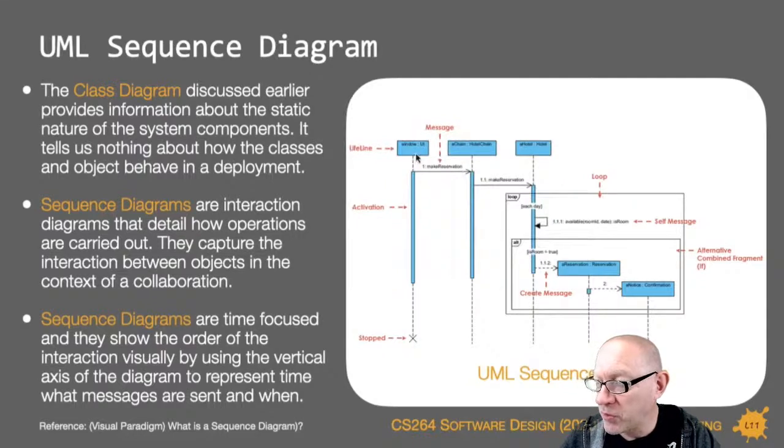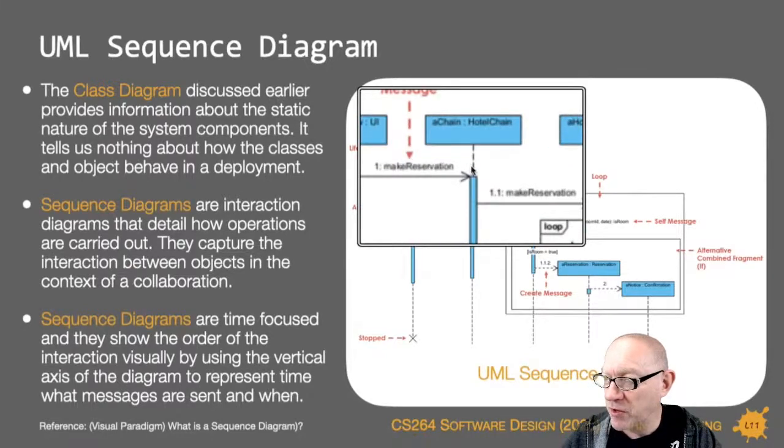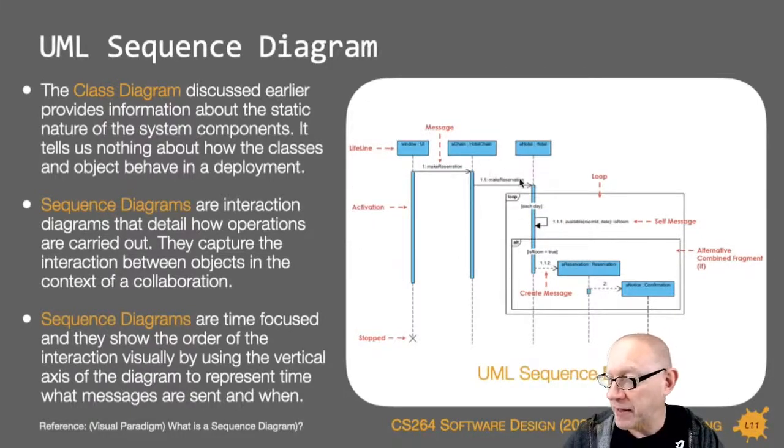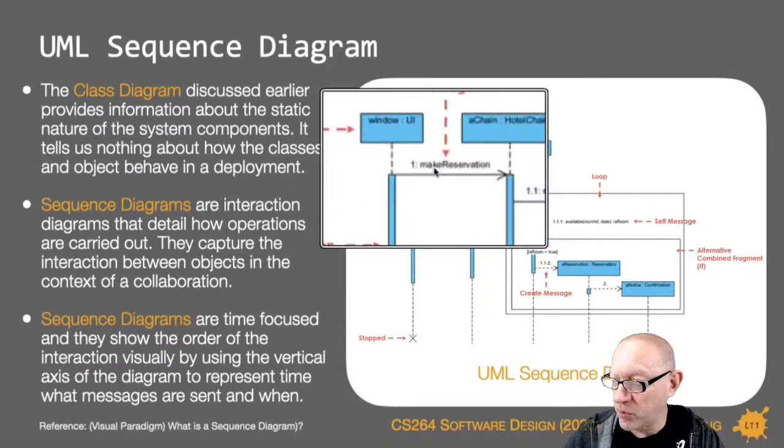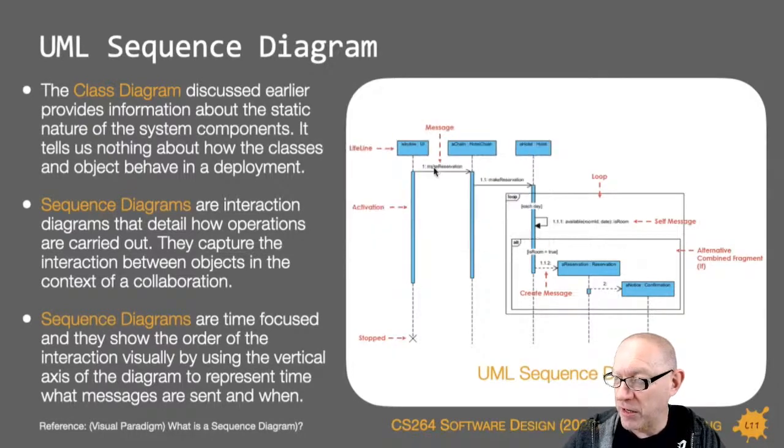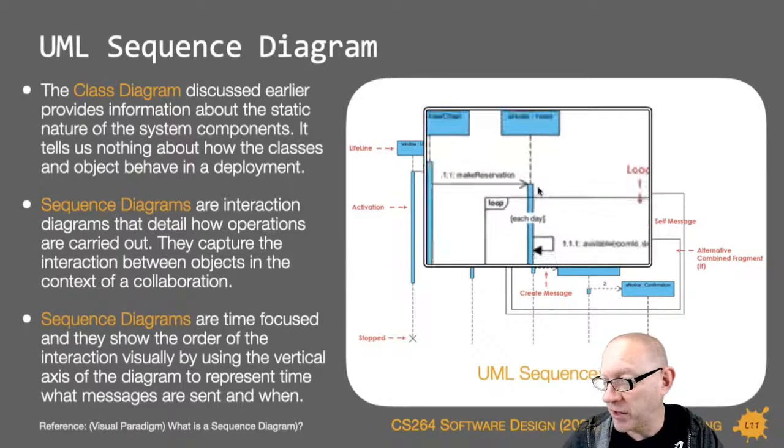So, for example, here we have this window, the user interface, and it starts by sending a message to make a reservation to this chain, which is an instance of a hotel chain, and then we choose a specific hotel in this particular chain. So we want to make a reservation in a hotel. We first contact the chain, then this chain contacts the hotel.